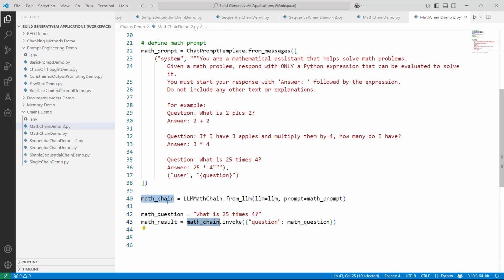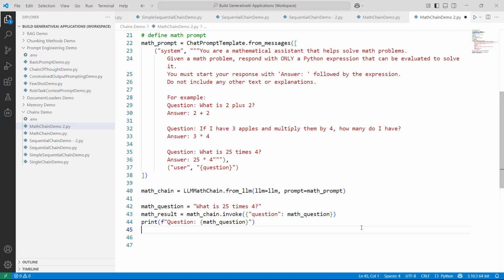Math result is equal to, inside the LLM chain we have a function called invoke, and then for question we are passing this question, right? Now let's try to print both the question and also the answer, right? So let me try to save this code and run the code.